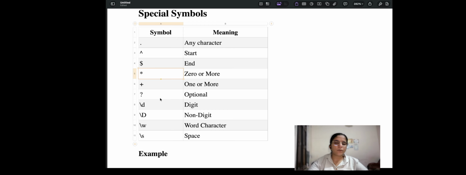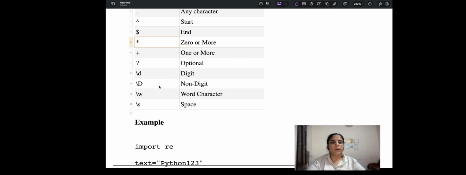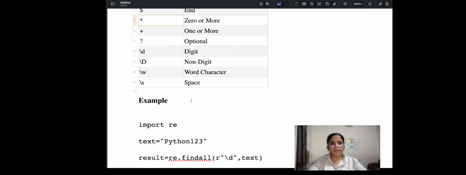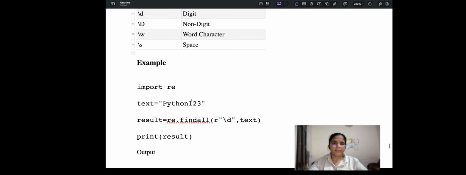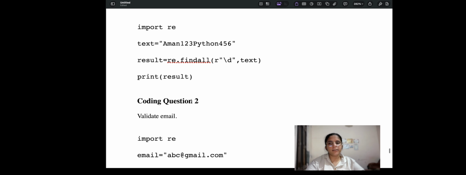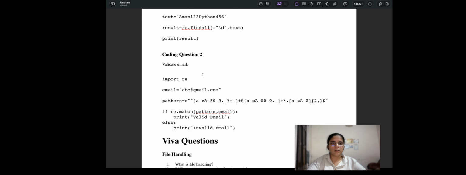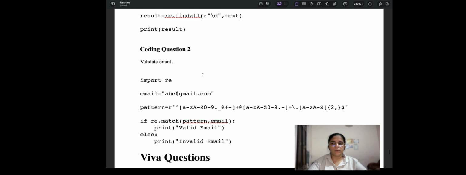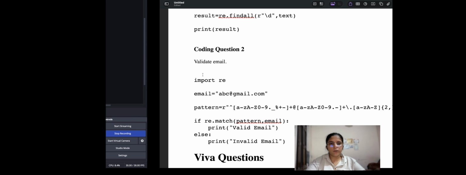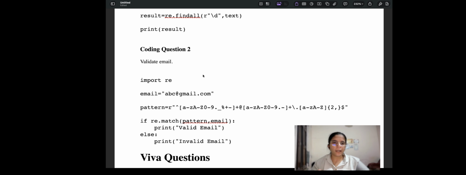Backslash d is digit. Capital N is non-digit. Backslash w is word character. Backslash s is space. Examples are clear to you and are in front of you. I'm going to give you 5 minutes to see those coding questions. If you want to, you can do this on your device.